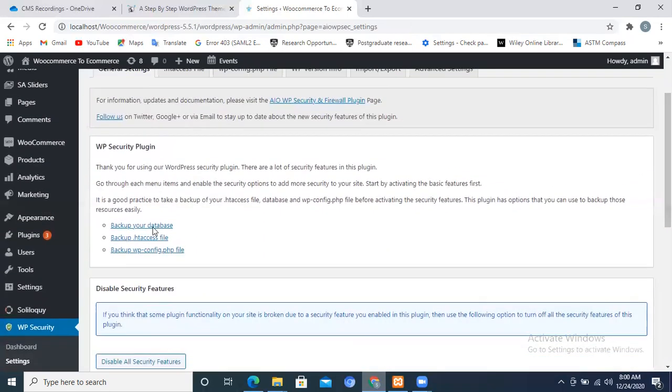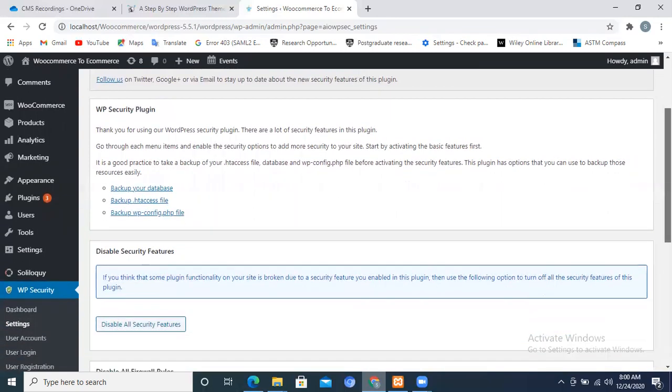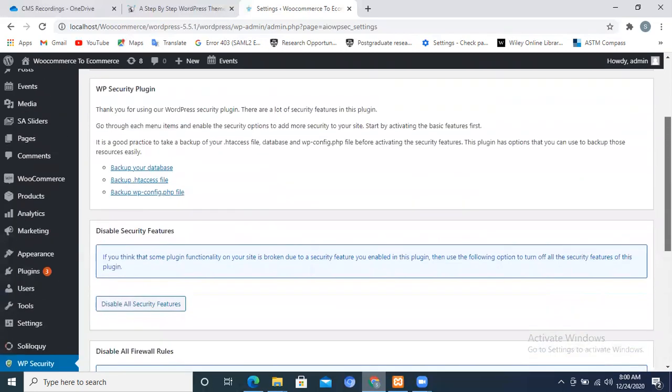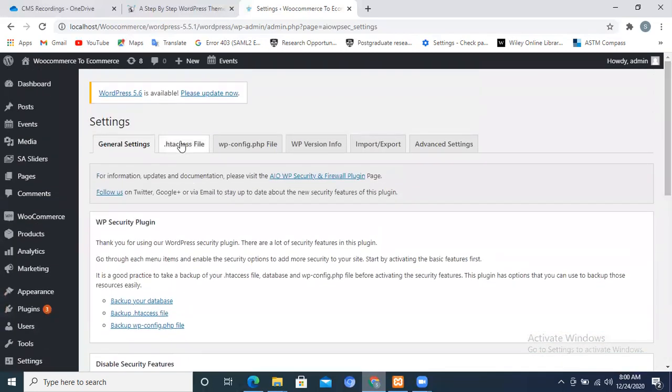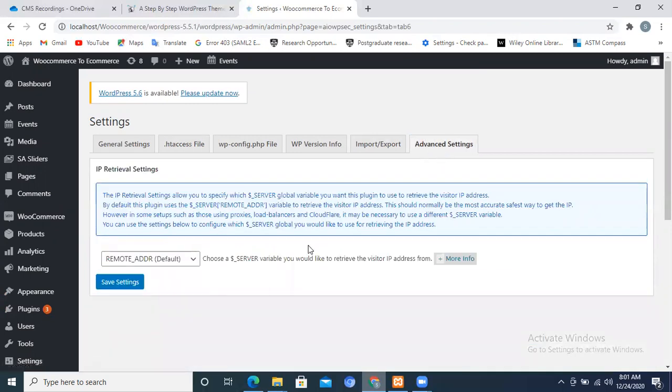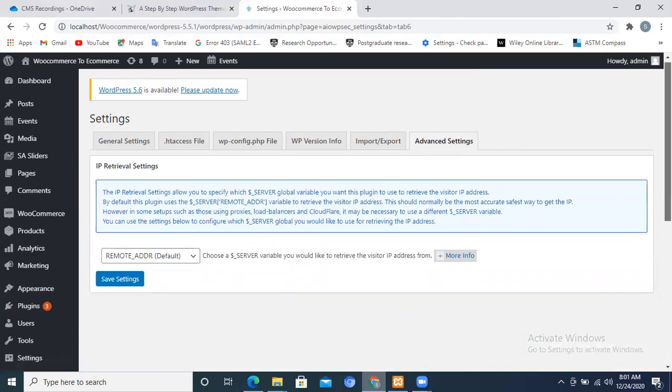So here are different kinds of options, for example, WP security plugin, disable security features or enable security features, firewall rules and debug settings. So all the things have been given to you in this plugin. .htaccess files, WP config files, WP version, import, export. The main advanced settings are very important in this block, where you can enable your settings and where you can disable your settings.